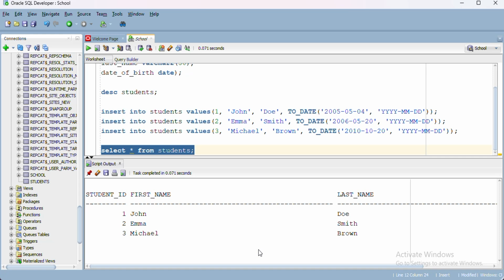You can follow the same process for any table you create.